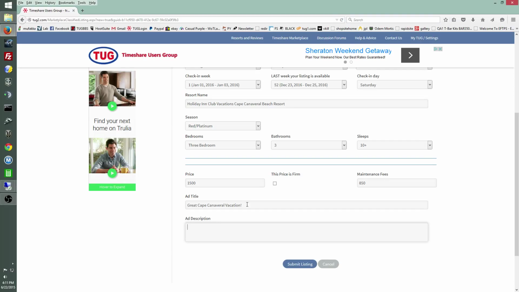And the ad description, you can type whatever you want. You're welcome to copy someone else's description. You can copy information about the resort off the website. Anything you want to type in here to make your ad stand out or give someone information about this resort. Note that people are going to be provided with pictures and information if they click on that resort name within your ad, and they can go to the TUG database.